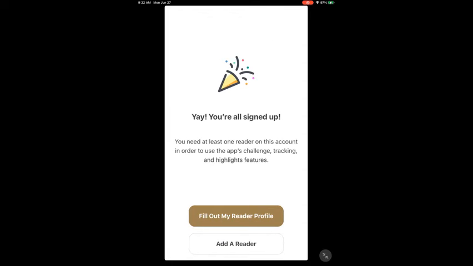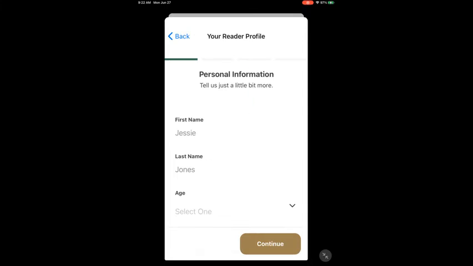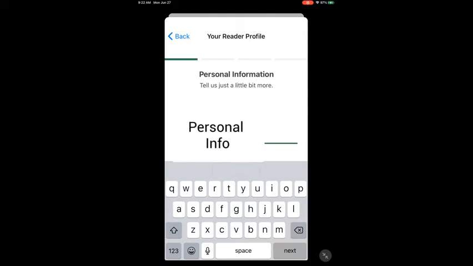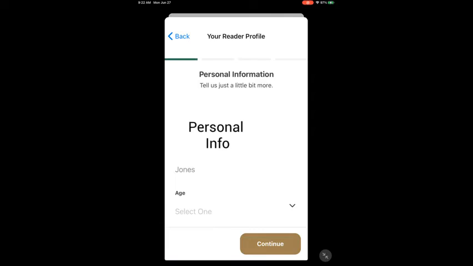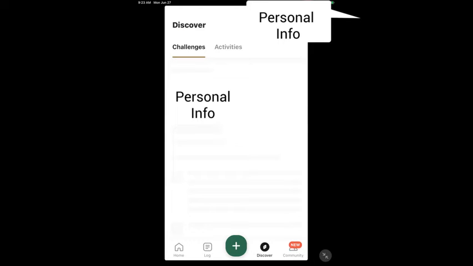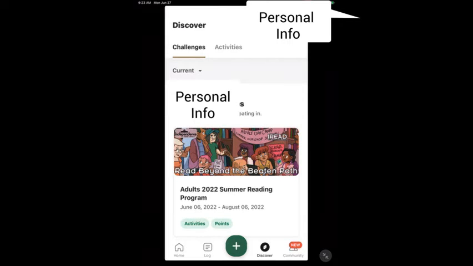Now that you are all signed up, we are going to fill out our reader profile. Now that we are filling out our reader information, click Continue. Then click Add another reader, or I am done adding readers. Here you can view your Beanstack homepage.